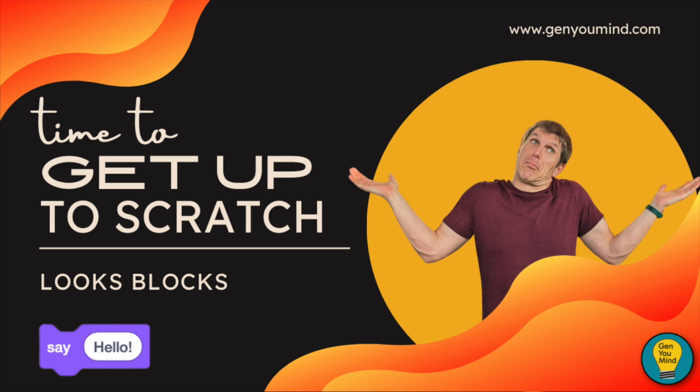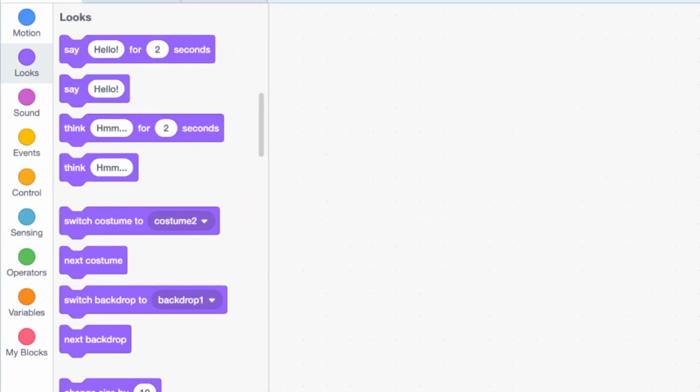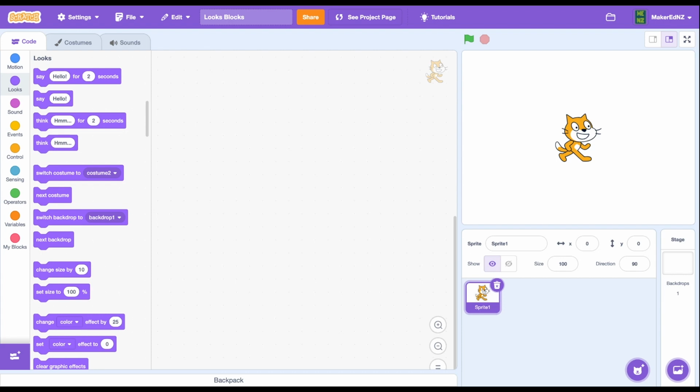Today we're going to look at the looks blocks, the purple colored blocks over here. These blocks allow you to change what your program looks like, mostly your sprites and your backdrops. If you're not sure how the sprites and backdrops work, you can check out our video on Scratch Basics.